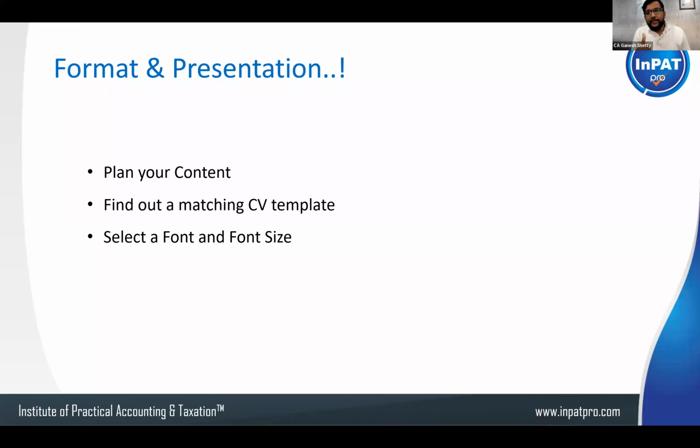How are you going to get a CV template? You can just Google it. You will be getting a number of CV formats. Even we can share a few CV formats with our students. Basically, we used to share on a regular basis. We have certain formats, and you can even choose and download CV formats from Google.